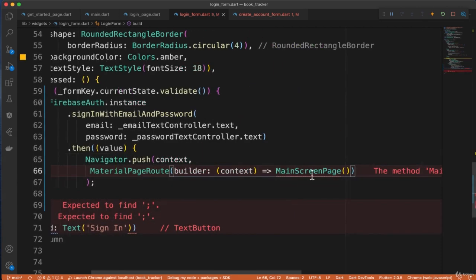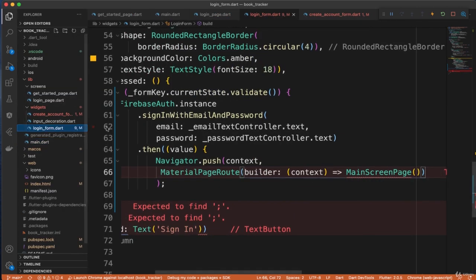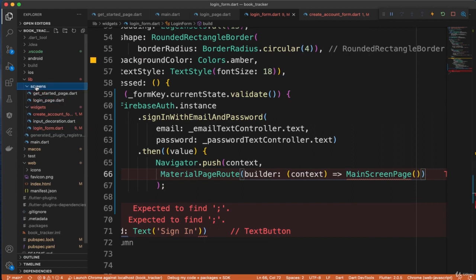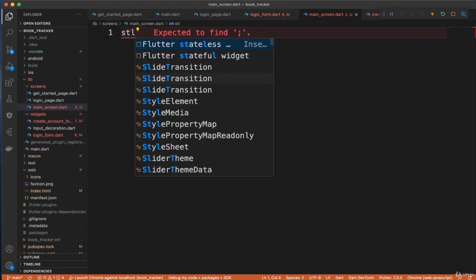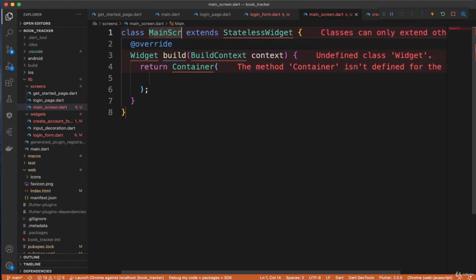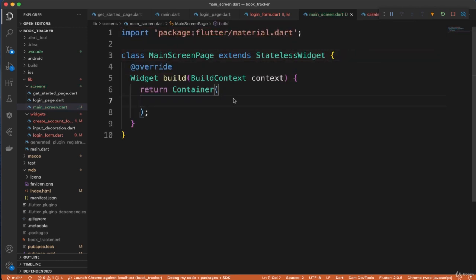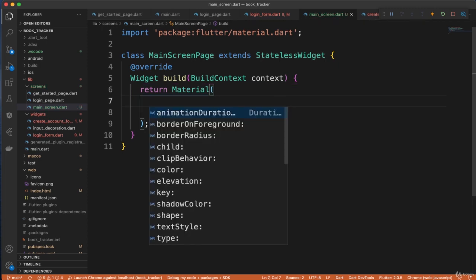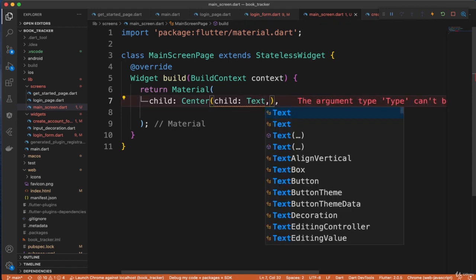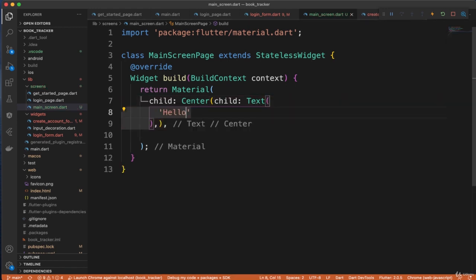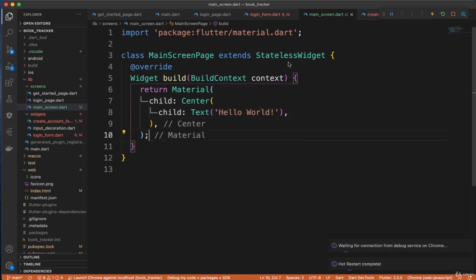So let's go ahead and create this main screen somewhere. Let's go back, open screens. I'm just going to create a new file. Call this main_screen.dart, stateful or stateless widget. That's fine for now. Main screen page. Let's go ahead and import material. And there we have it. And I'm going to just say Material here. Just have something for the child. I'm going to say Center and just put text that says hello world. All right, just something for now so we have it.